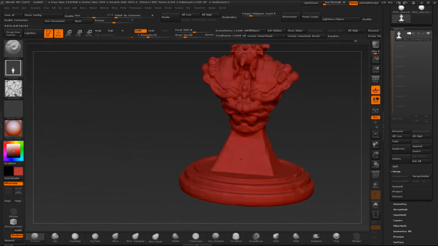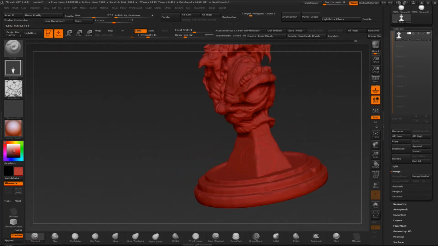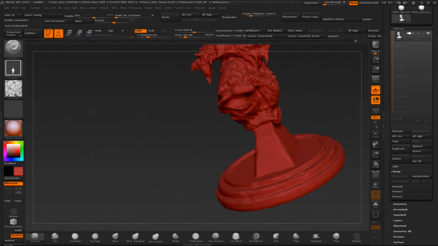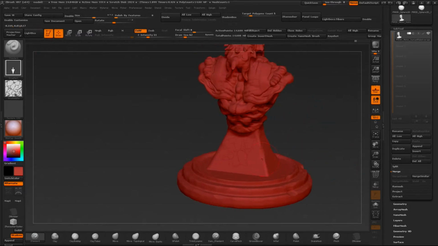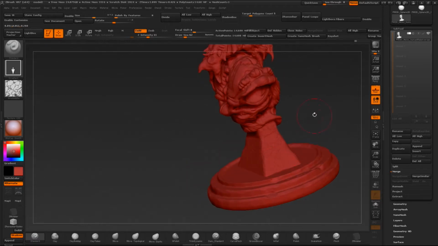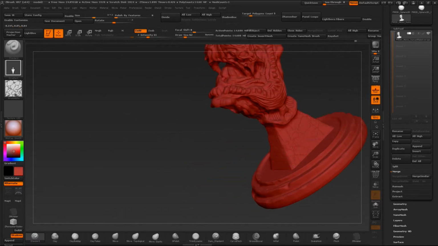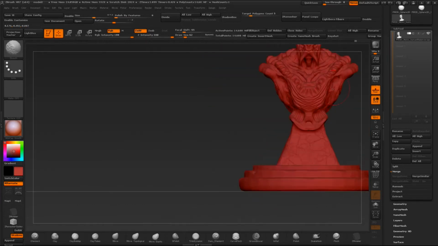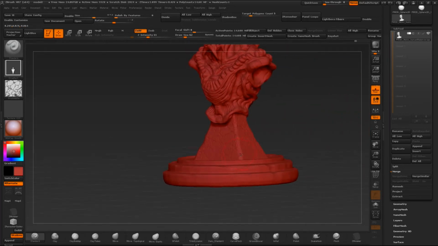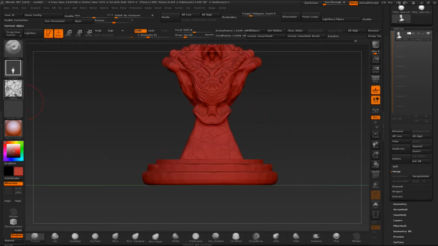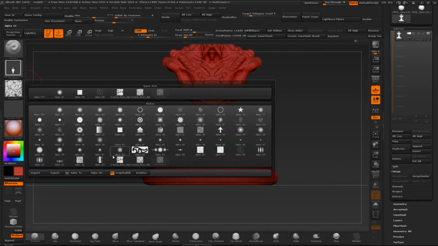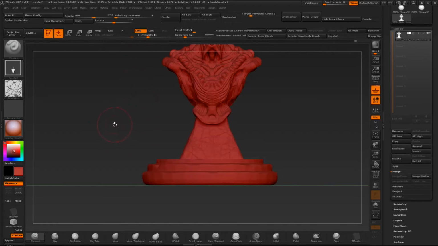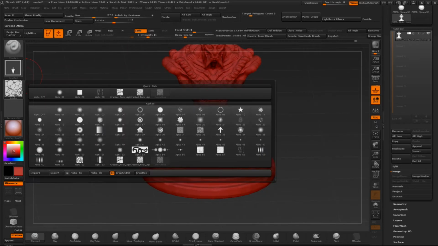Guys, you need to be patient and careful. Use the brush we selected to add texture to this area, okay? Guys, it's ideal to have a lot of alphas, as the more alphas you have, the more things you can do.